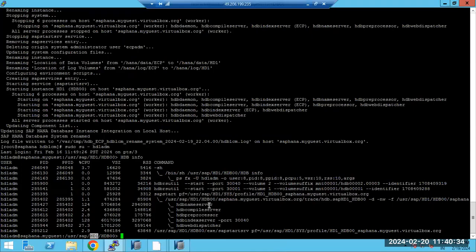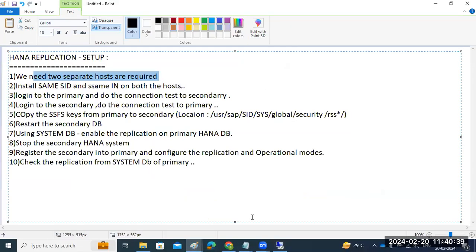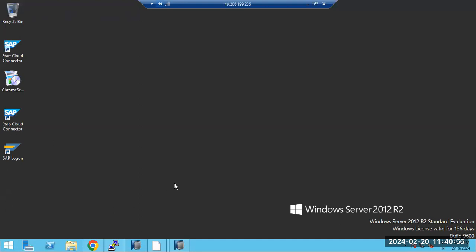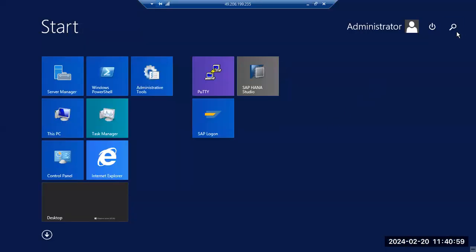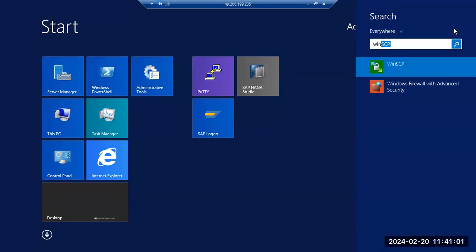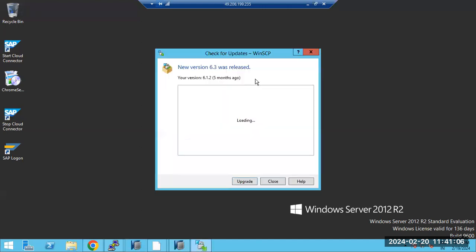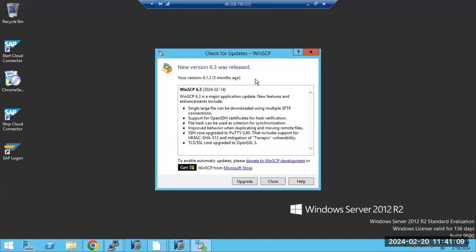So what are the next steps? Same SID, same instance number on both the hosts. Log into the primary, connection test. It's already working, right? Step number 5, copy the SSFS keys from primary to secondary. Using the WinSCP tool, we can perform the configuration here.